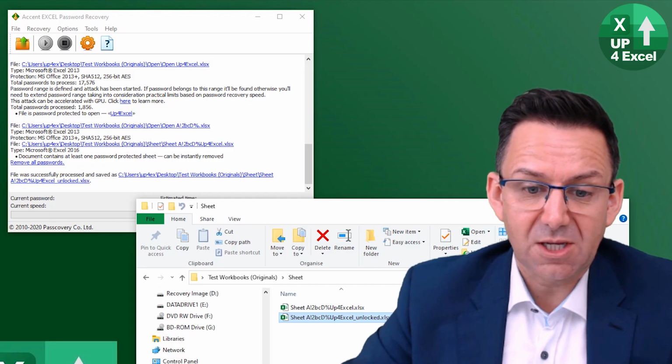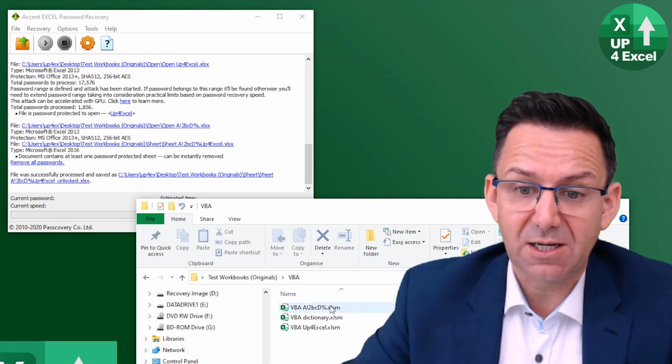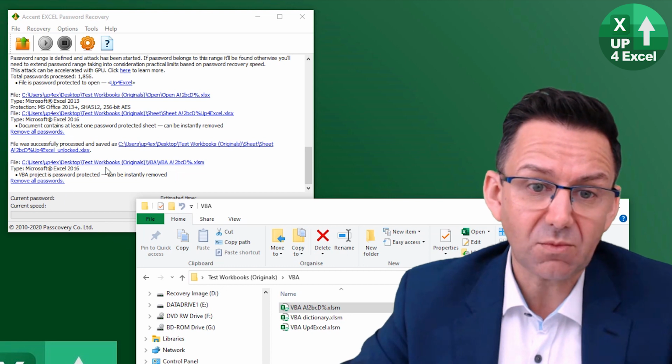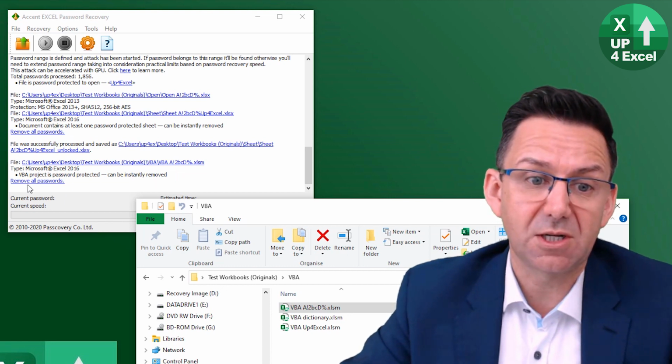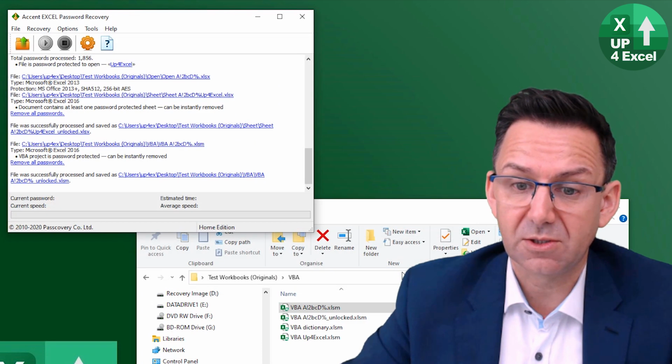Other types of things it can remove are the VBA project passwords. So again, let's just chuck in a really complicated one, or the most complicated one I've set up. Again, it can be removed instantly. Remove all the passwords, remove it. It says it's unlocked, save it.